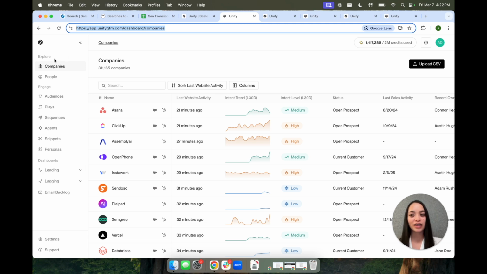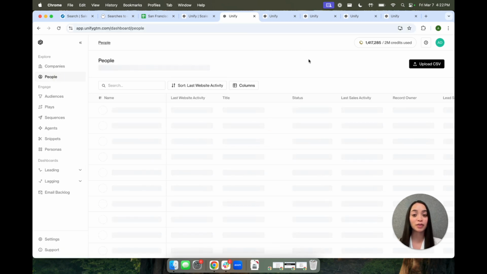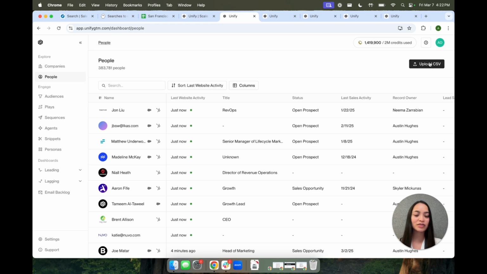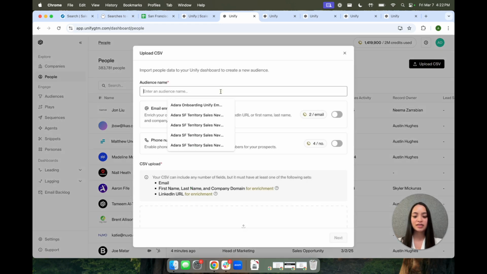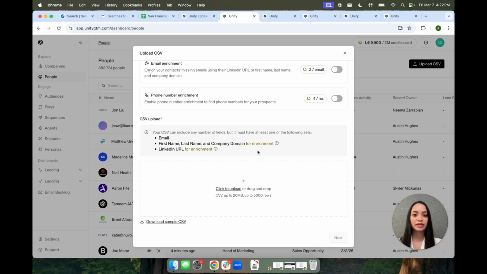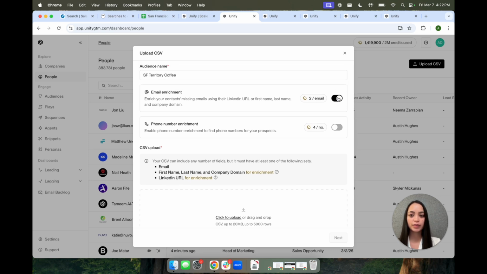So what we're going to do now is upload our audience to the people section of Unify. All we have to do is click Upload CSV, give this audience a name, and then click Upload here, and make sure to select Email Enrichment and map the fields. Now, I've already done this, so we're going to move on to the next step, which is creating our play.